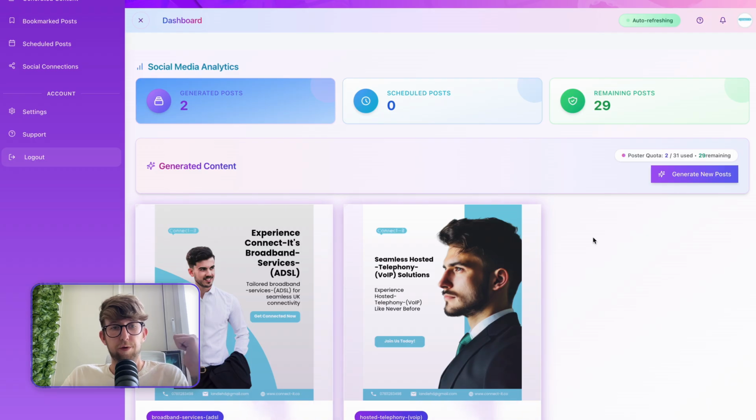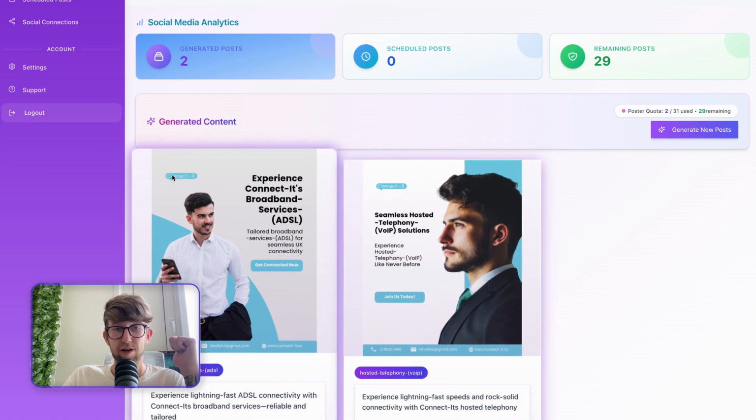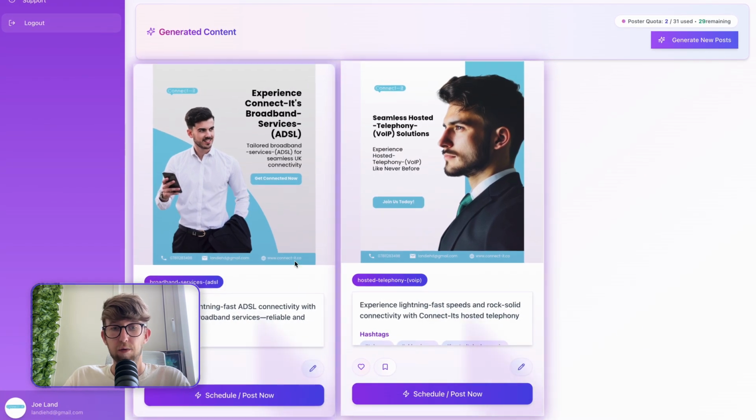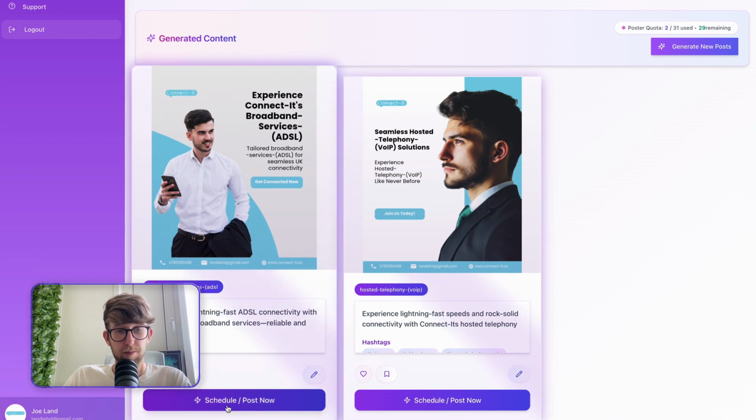generate posts. So you'll notice that we asked the platform to generate 2 social posts, one on VoIP and one on business broadband. And as you can see, 2 posts have been produced in the brand, with the logo, with the brand colors, with information on there, and with captions that are all relevant. So what I'm going to do is show you how you can now schedule that post.